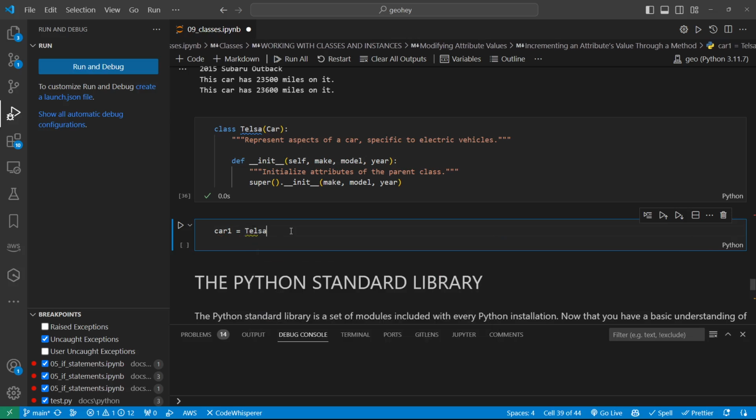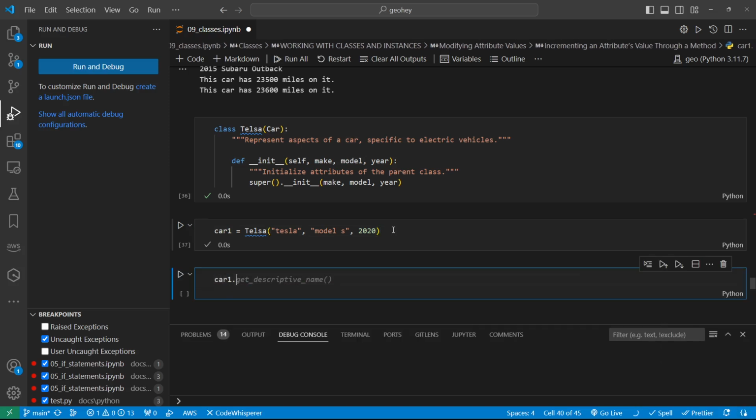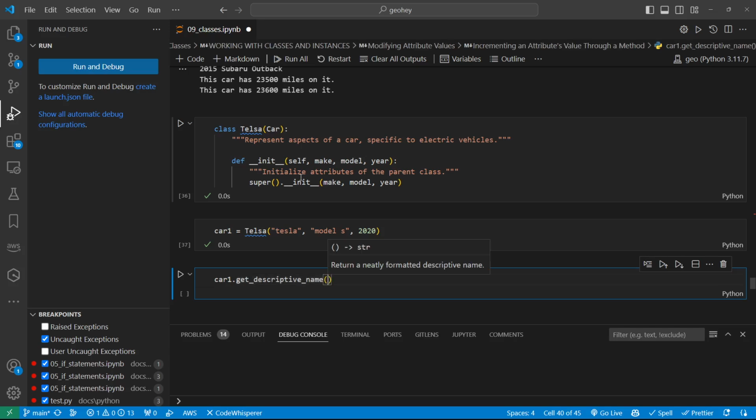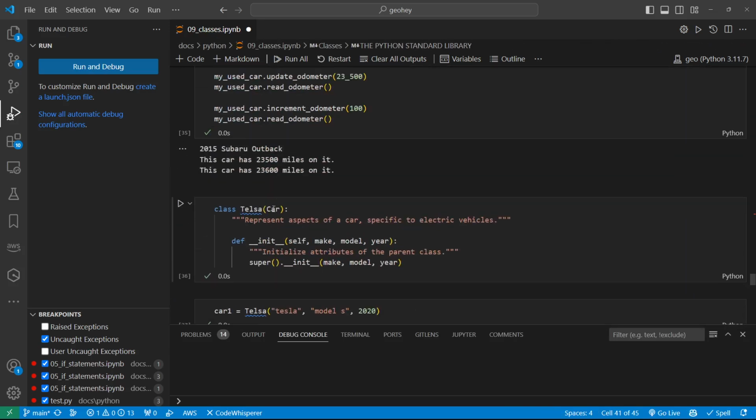I'm going to create a Tesla. And then I'm going to pass in the name, Tesla Model S, and then 2020. So if you press car 1 dot, and look at this, all those methods that we use from the car class are now accessible. Although I don't define it in the Tesla class, I can access this. Okay? So this here is important.